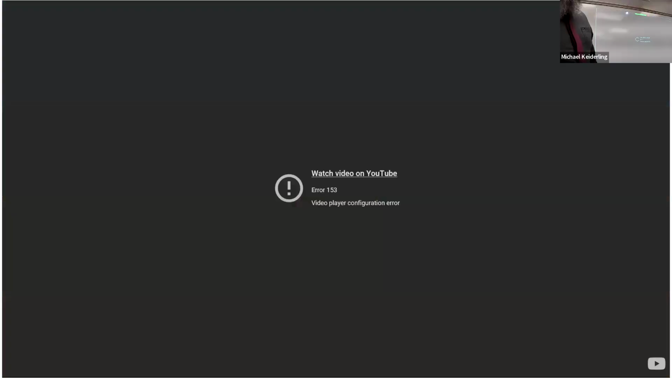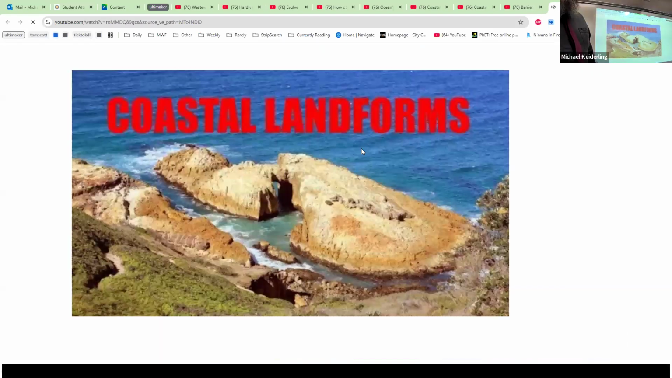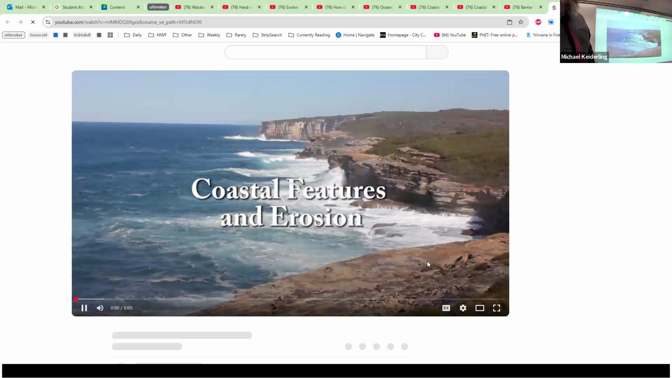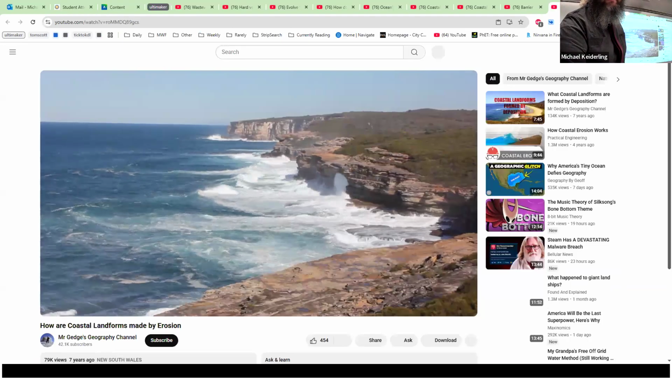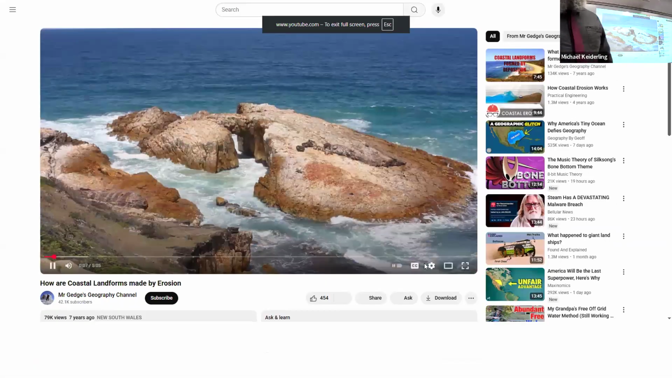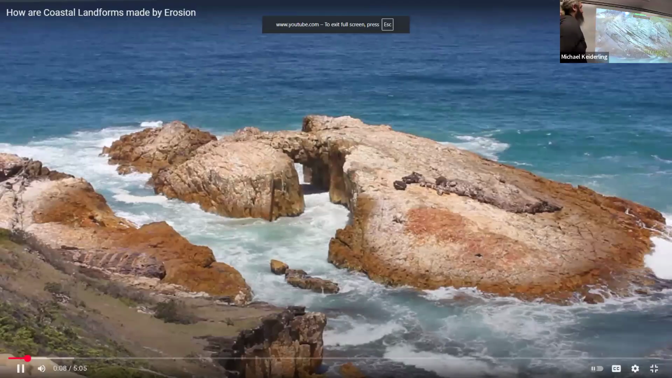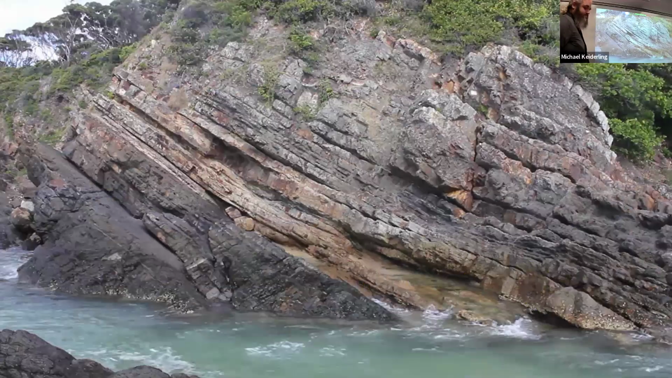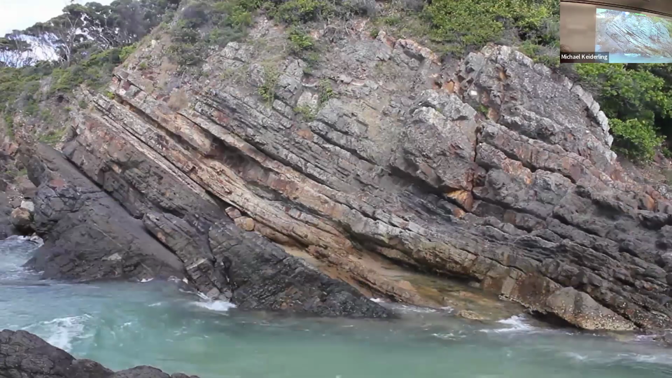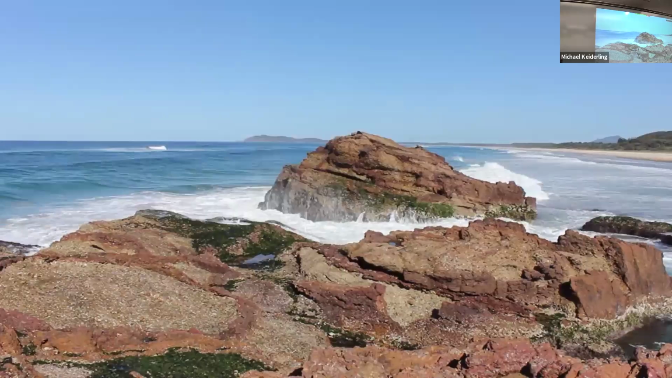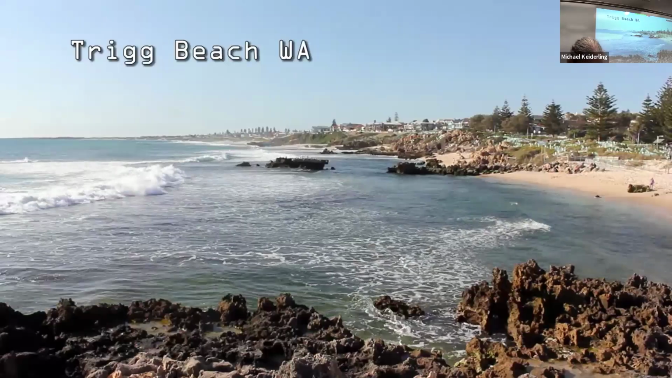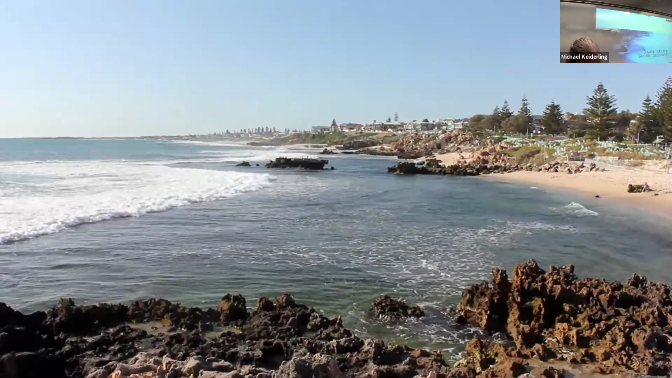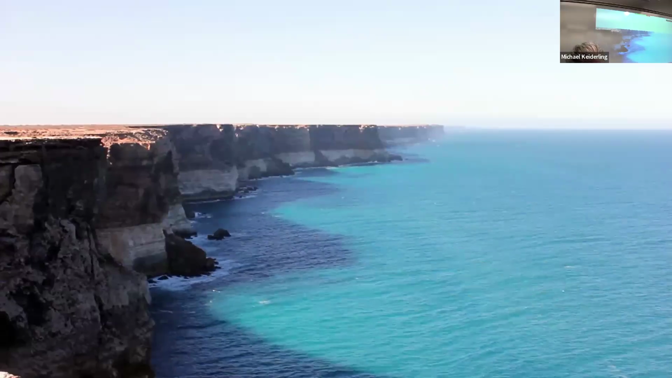So here is another video about coastal erosion features. When wave energy is high, coastal erosion takes place, resulting in a variety of coastal features. The rate of erosion is moderated by the mixed geology of the coastline. Hard rocks such as basalt are more resistant and thus erode much slower than soft sedimentary rocks such as limestone. We call this differential erosion.